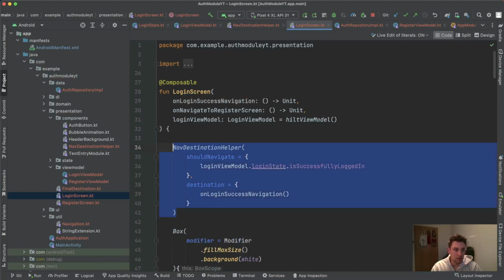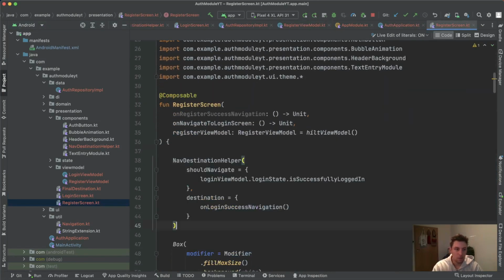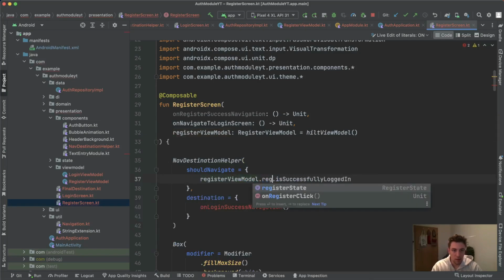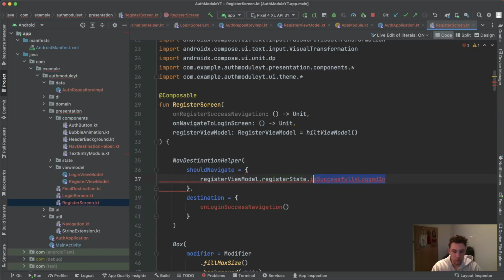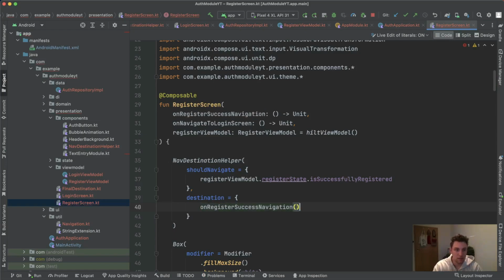Then we can copy this and go to our register screen to the top and paste it here. And here we will have the registerViewModel.registerState.isSuccessfullyRegistered. And for the destination, we will pass onRegisterSuccessNavigation. Okay, fine. Now we can try this out, launching our application.